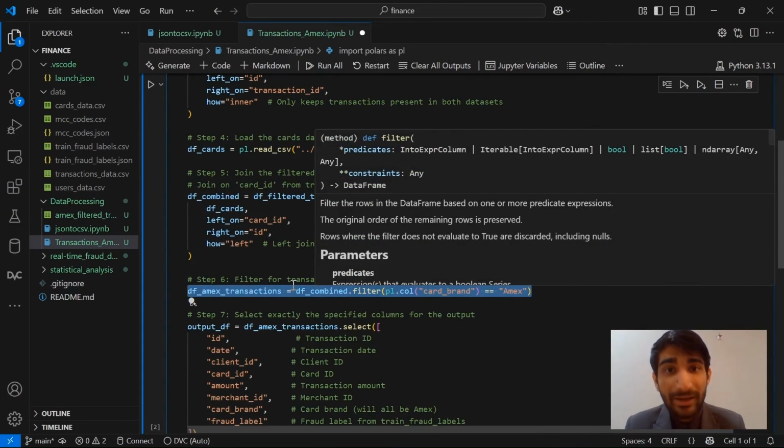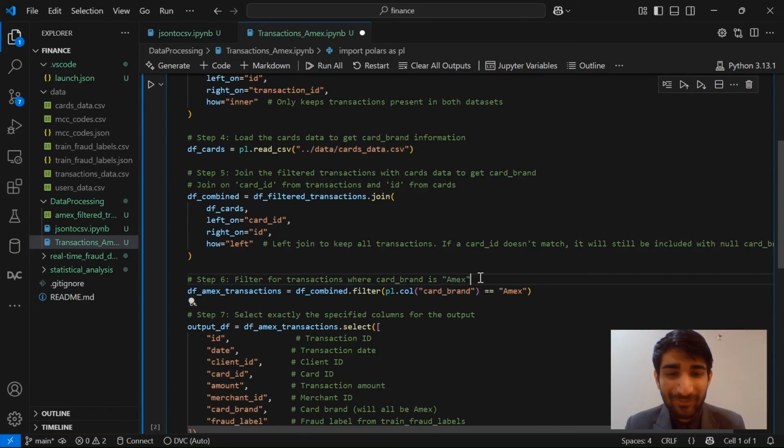After that, what we are doing is filtering all the values in our 8.9 million rows that we have in the DF combined data frame. We are filtering with a condition where card brand is MX. Since I have combined the transaction file and the card file, I now also have card brand in my columns, and I will check whether that card brand is MX or not.